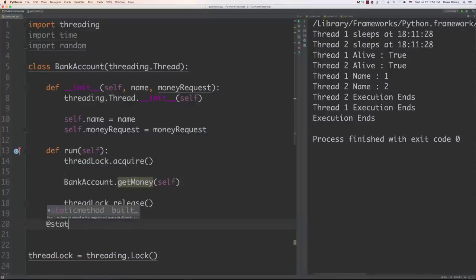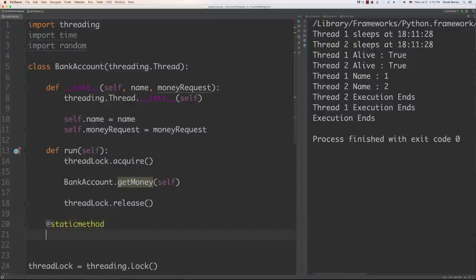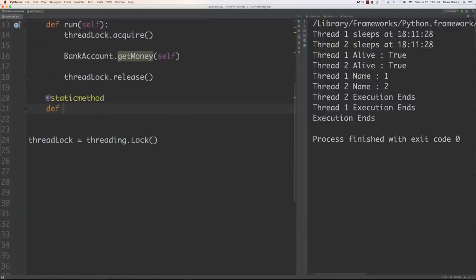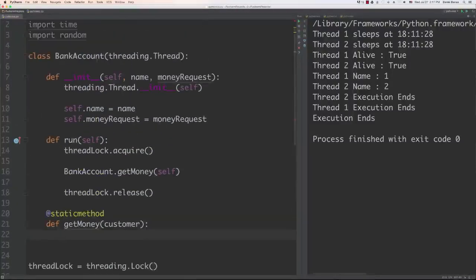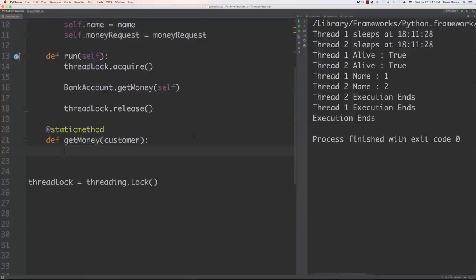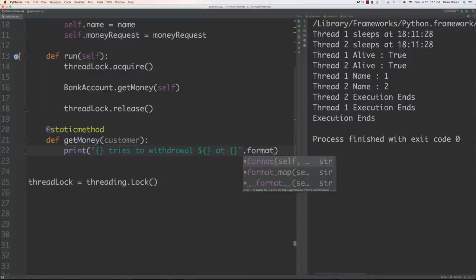Now to create a static method, I did this in previous parts of the tutorial, just go static method like that. And here is where we're going to allow them to access the account and try to get their money. So we'll say get money. The customer is going to be passed in here. You can see self, so it's going to be the bank account for said customer that is passed inside of here. And then I want to print out some information about exactly what's going on inside of here. So I'm going to say the person's name tries to withdraw a certain amount of money at a specific time, just to have this be a little bit more like a real world thing.